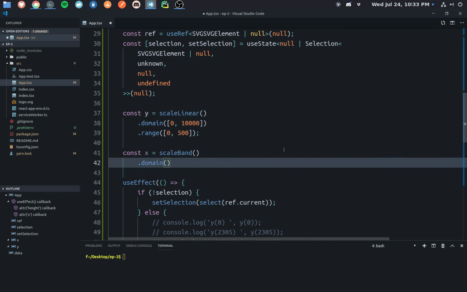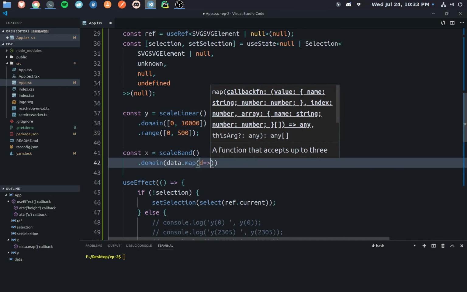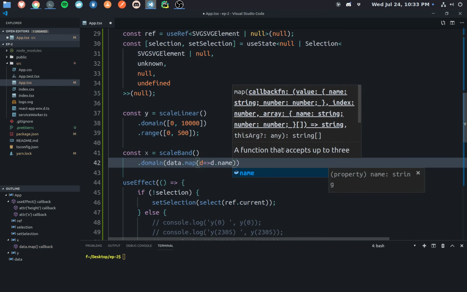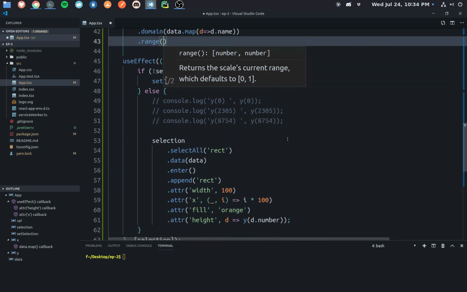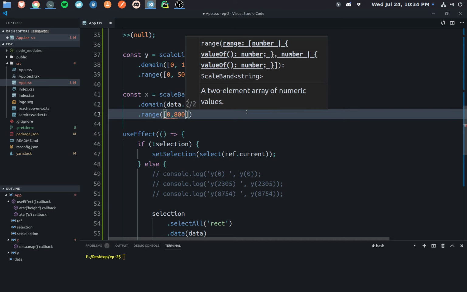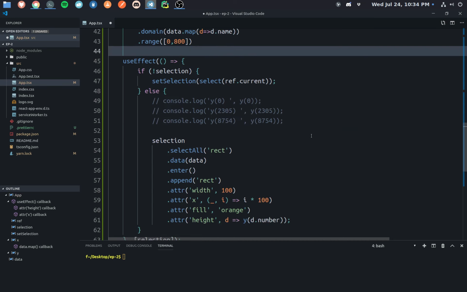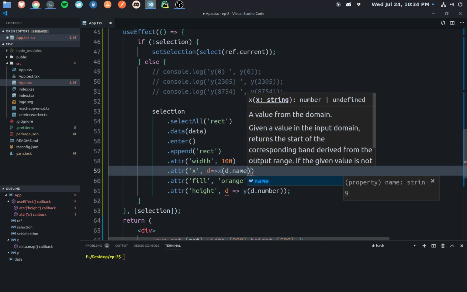All right, and how we do that is by doing this. So that later when we input the name of the data, it will tell us how far along the x-axis it should be. So the range will be how long the x-axis is, or the width of the SVG, which is 800. So let's go ahead and say 0 to 800. All right, and instead of spacing it out like this, we are going to give d and x d.name.